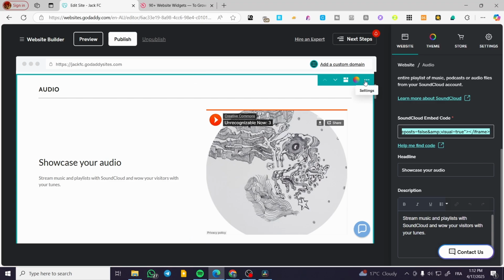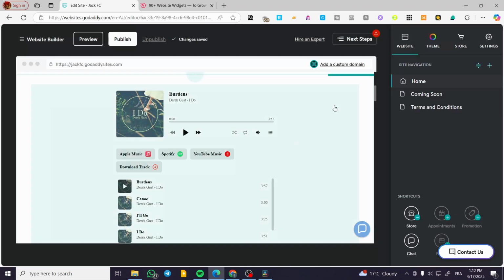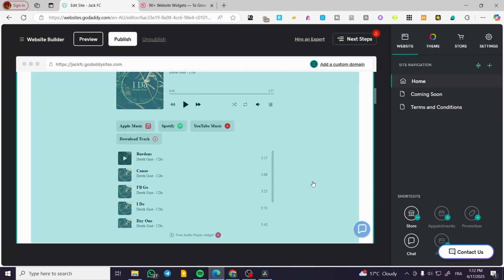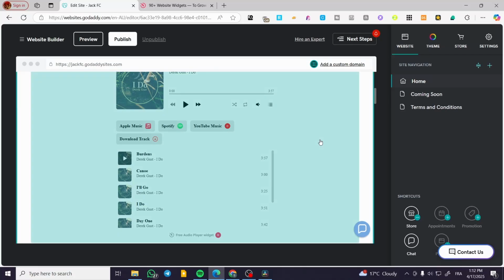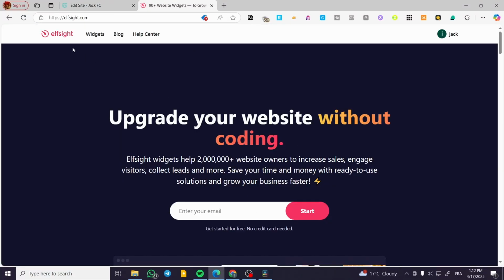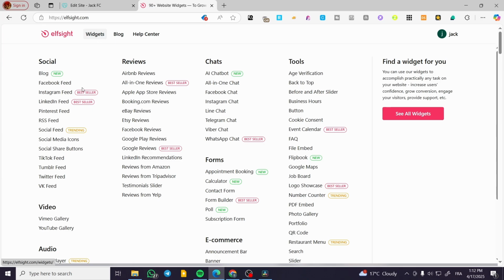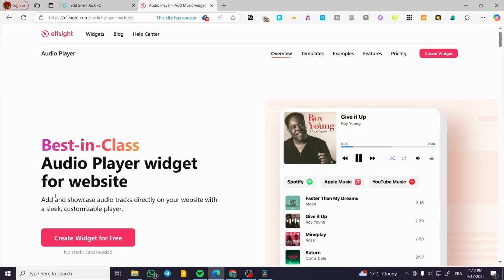So aside from that, you can go ahead and have another option, which is going to embed maybe a player like this one. So this is an audio player or a playlist player. This playlist player is embedded from Elfsight. So you're going to head over to elfsight.com, head over to the widgets, and we're going to see the category under audio. We're going to have audio player, podcast player, radio background. So we're going to use audio player.